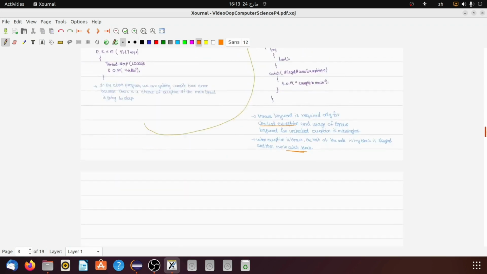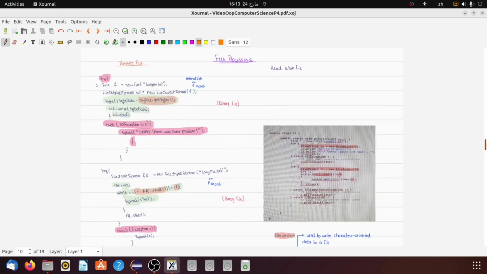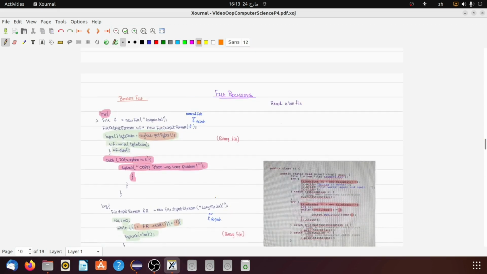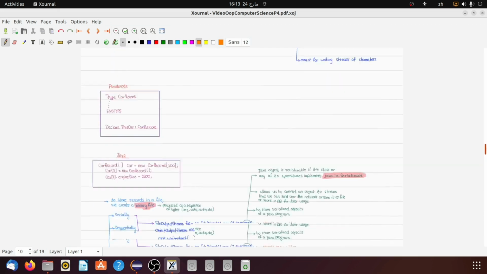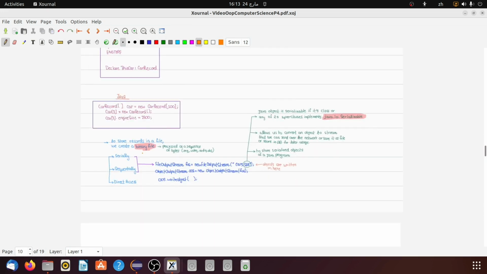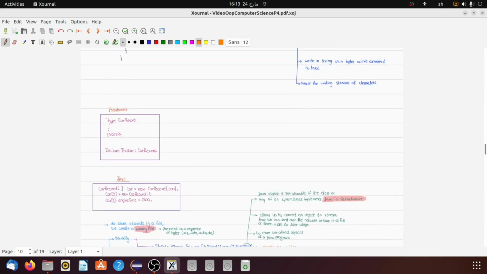And now finally we are coming to file processing. We need to understand these things: serial, sequential, and direct access, but this is talking about records. Before that I want to talk about text files. There are two types: text file, in which we store strings, and binary file, in which we store bytes.